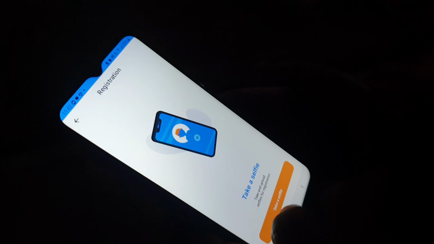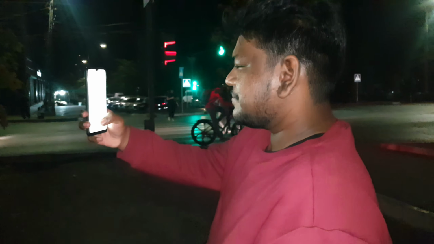Then it will ask you to take a selfie. So tap on take a selfie. Just take a picture of you.